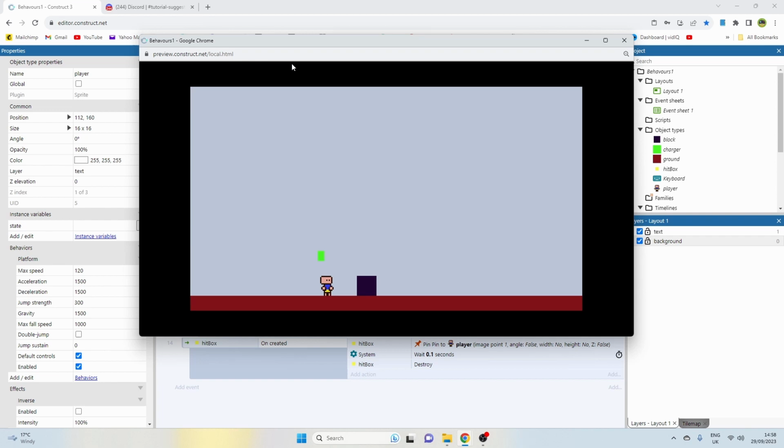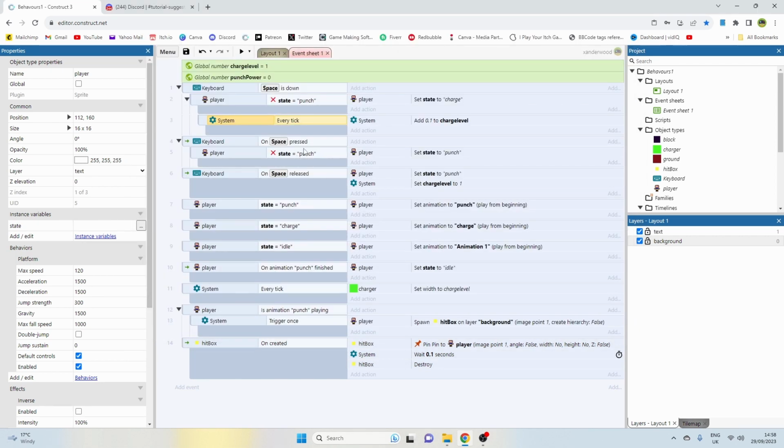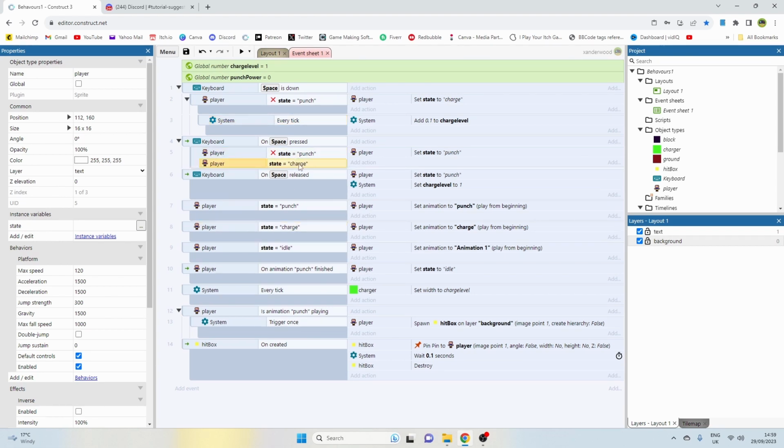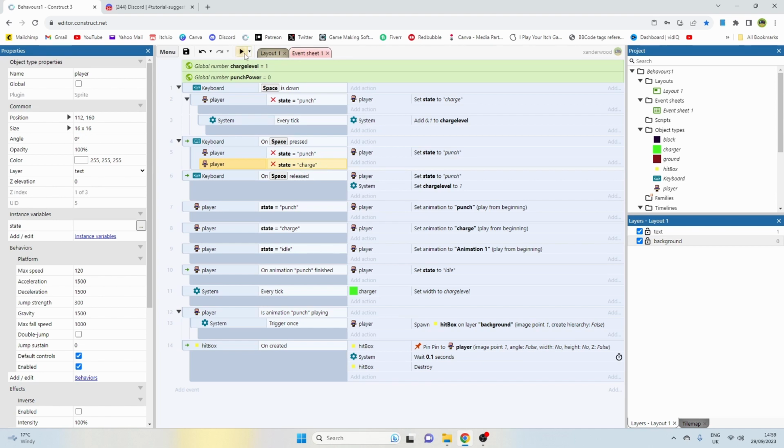If I hold it, you can see that he charges up, and then when he releases it, he punches. In fact, what I think I might do, I might add in this as well. If it's not equal to punch or charge.